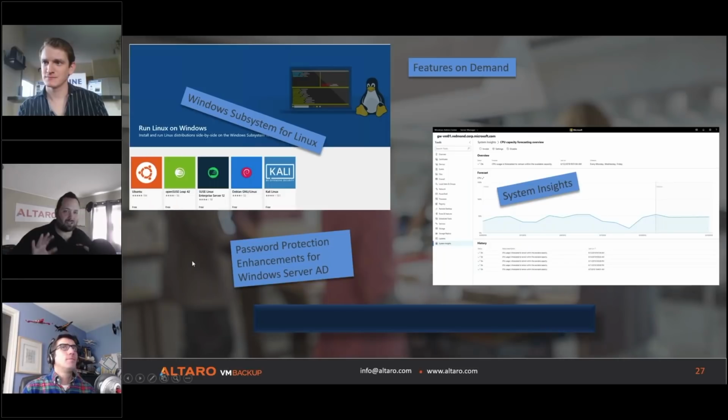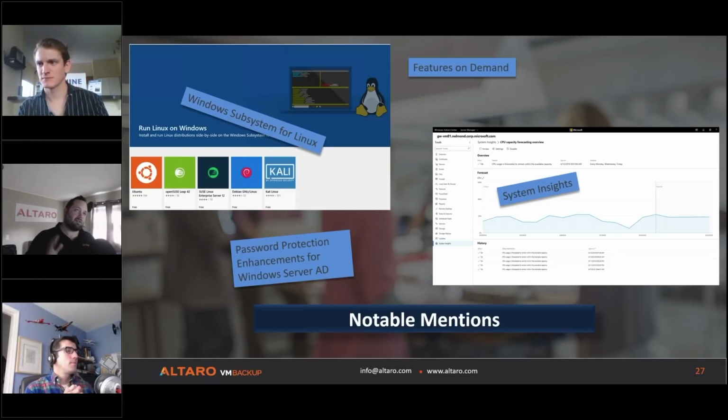So there's a couple of notable mentions that I wanted to talk about here. There's so much in this release, we didn't have time to cover everything, but there's a couple of key features I wanted to talk about. We got Windows Subsystem for Linux. If you want to run command line based Linux applications inside of Windows, be sure to check that out. System Insights, that's another part of Windows Admin Center, but that gives you longer time trend data for performance for your Windows server. Great feature there.